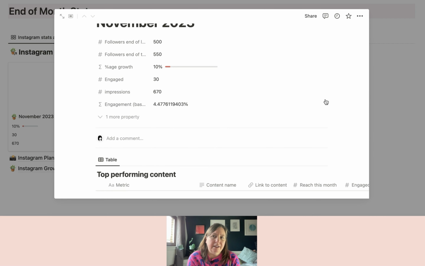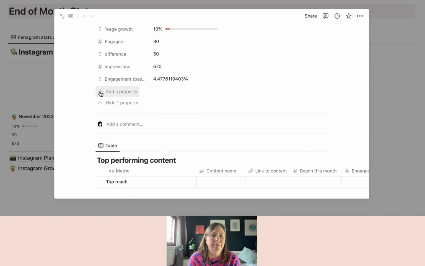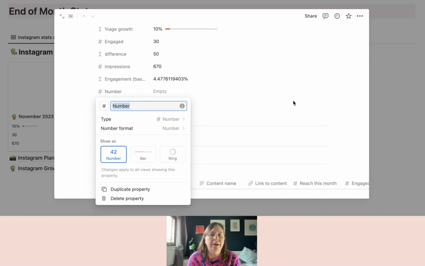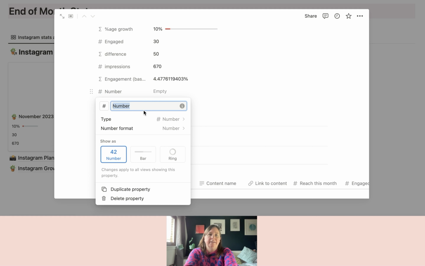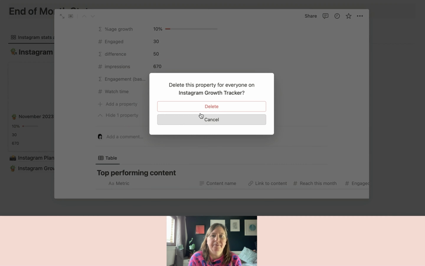I know that Instagram stats have gotten a lot more basic than they used to be. So these are kind of the top ones they have at the moment at the time that I've created this template. But if you wanted to add more things in, you just unhide that property and you'll see the add property button here, and you can add in other stats. I usually use number and then just change that to whatever the stat is. Let's say it's watch time. Let's say they brought that in to Instagram. So you can add anything you like in there.